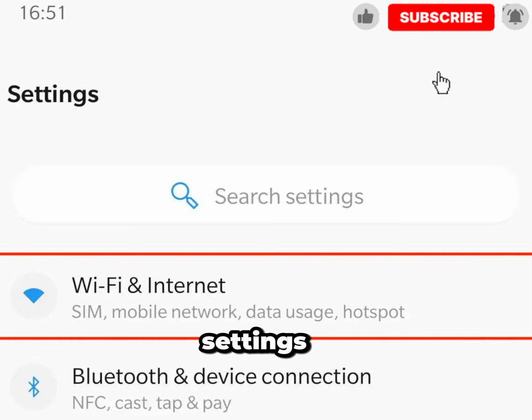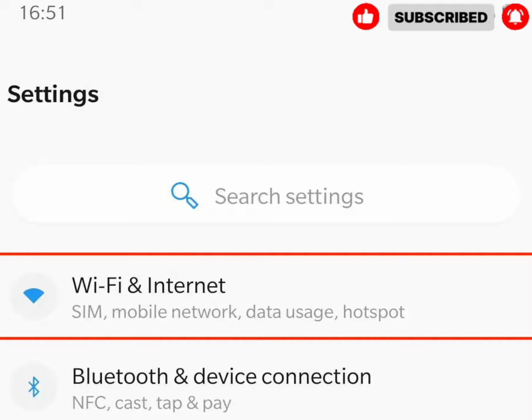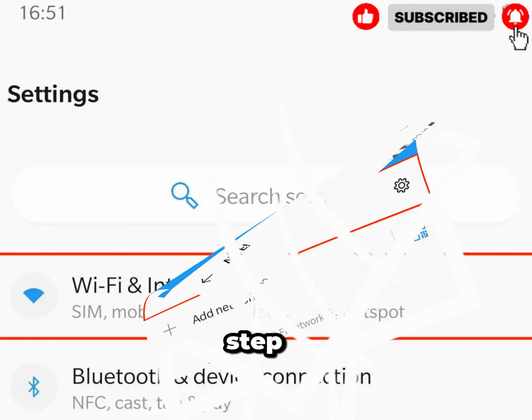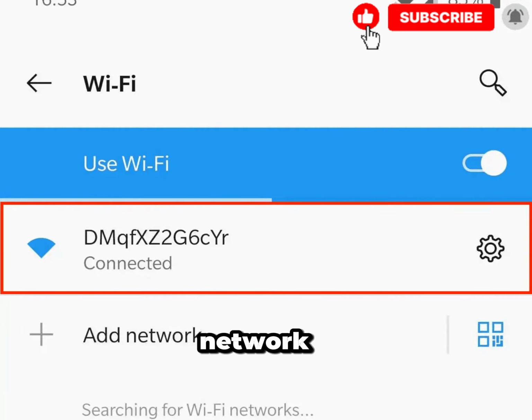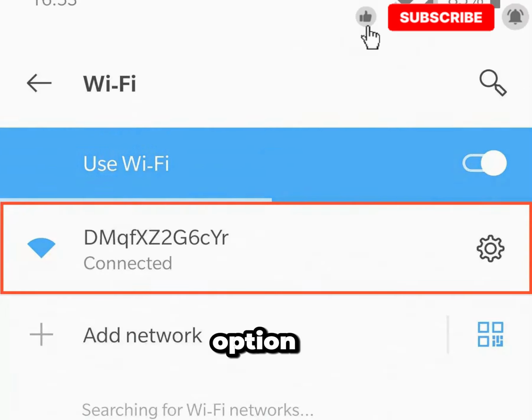Android proxy settings. How to use a proxy on Android. Step 1. Go to the Settings app and select Wi-Fi and Internet. Step 2. Find your Wi-Fi network. If you're currently connected to it, it should be the topmost option.